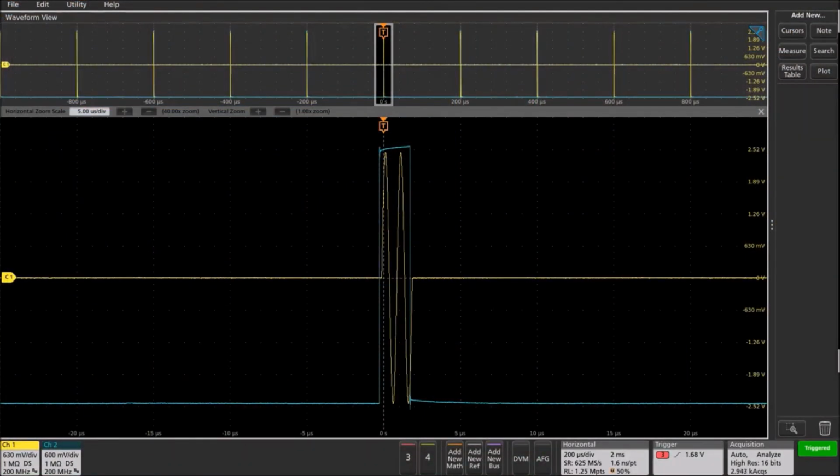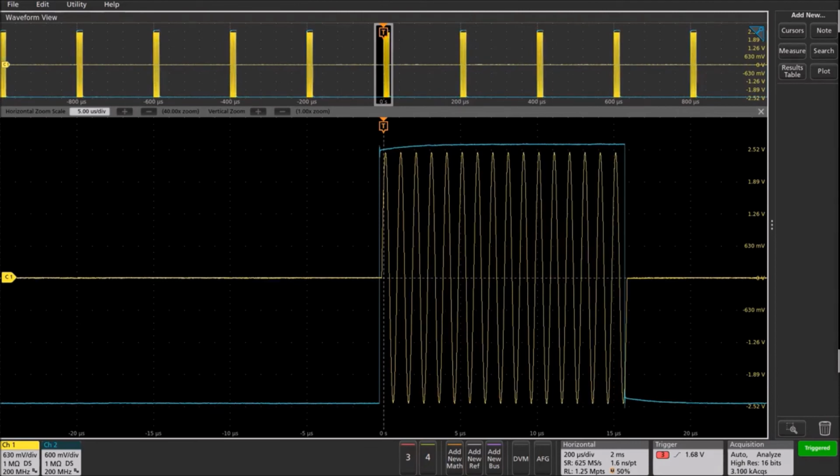So zooming in on the scope, now you can see that the burst falls within this gated pulse, and as I increase the duty cycle, the number of cycles of the burst increases dynamically. This concludes a brief introduction to the AFG31000 and how to use burst mode.